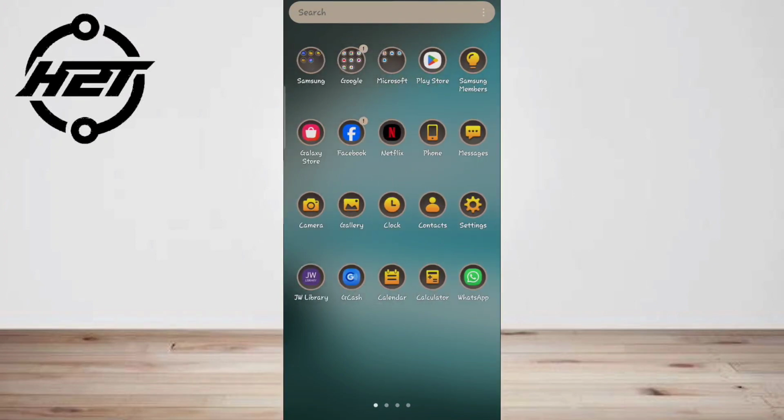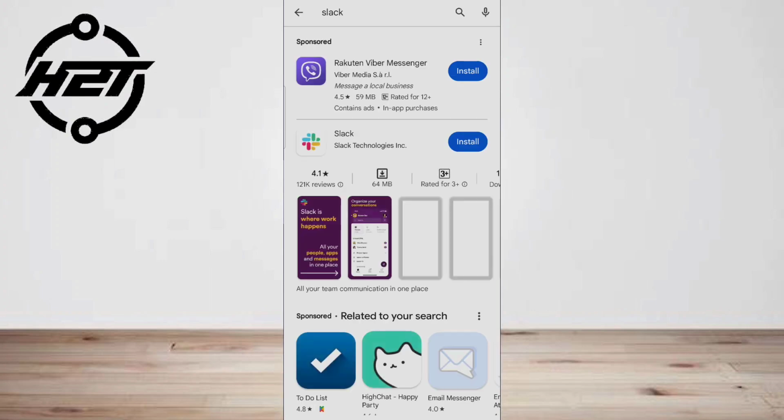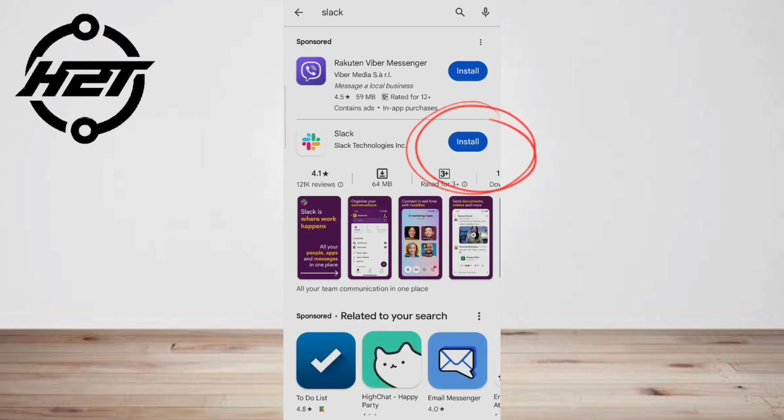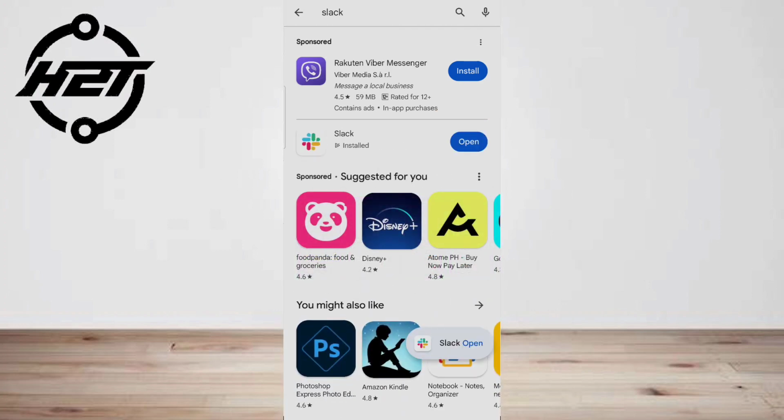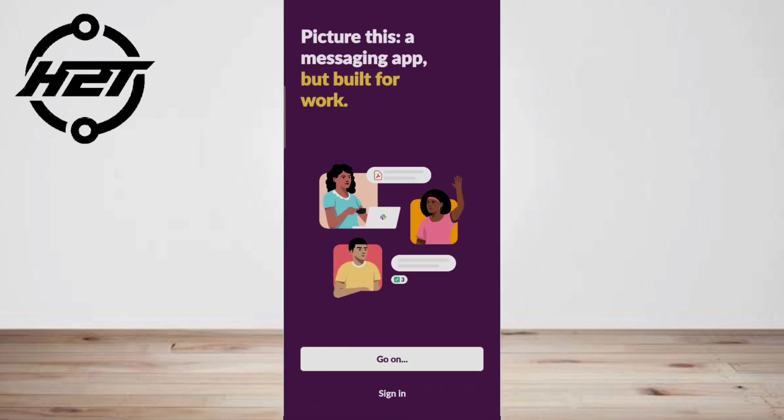Go to Play Store and search for Slack. And hit the installation. Now, open Slack app and tap on the Get Started button.